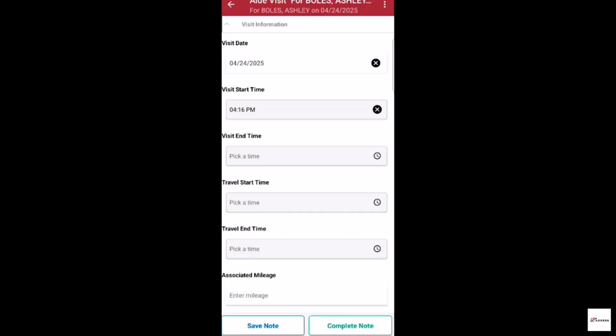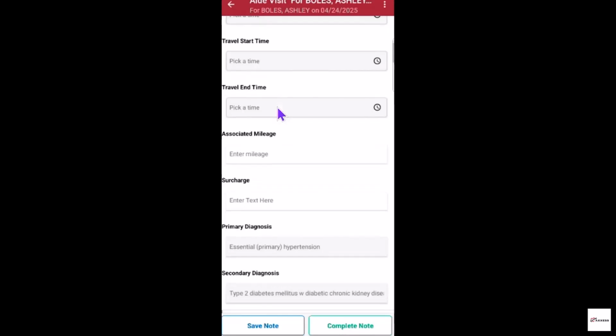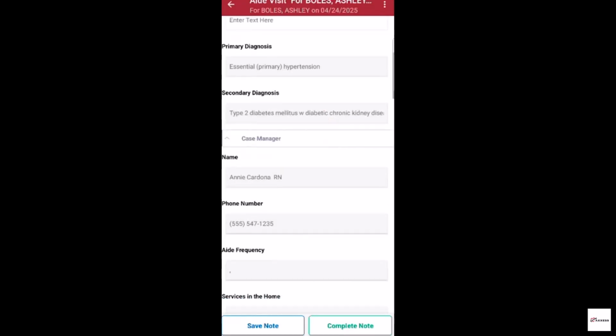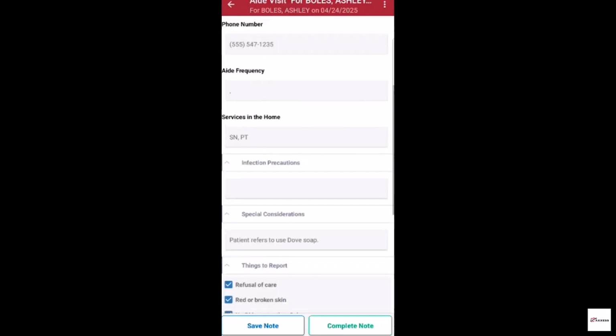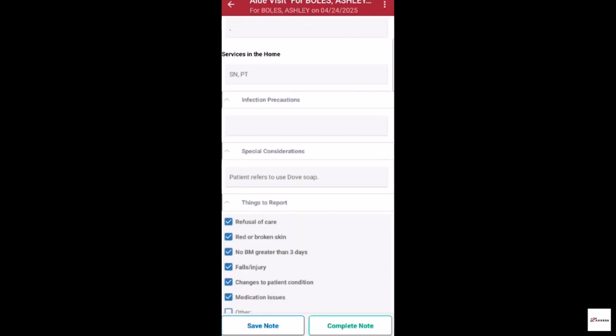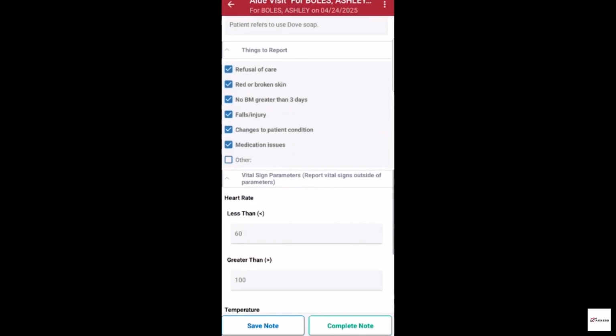If your organization utilizes the electronic visit verification process, your visit start time will populate for you. If your organization does not utilize the electronic visit verification process, you will need to enter your start time. You will also have the opportunity to enter any travel time, as well as associated mileage. Areas in gray on the visit will be information that was included when the HHA care plan was completed.